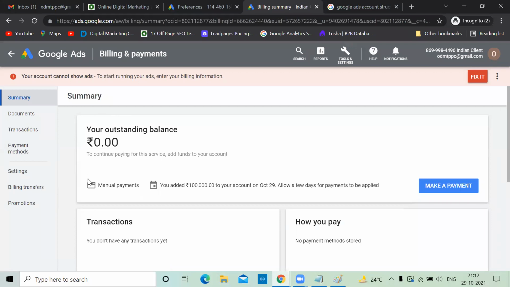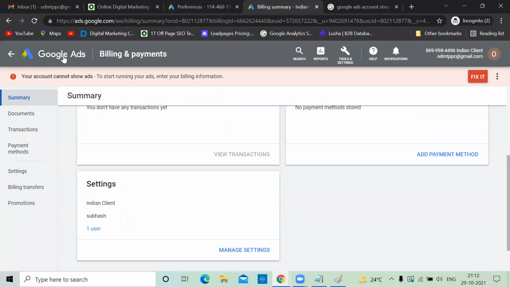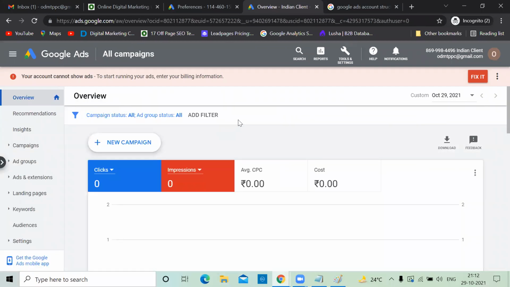Then it is showing how much money is added, 1 lakh outstanding balance. All the details will be seen here, and the budget will be appearing. Sometimes it will take 24 hours to make your ads live. Sometimes within 1 hour only the ad will be live. How to check whether your ad is live or not, in the next session I'll be teaching you. There are two different methods actually. The best practice I'll be teaching you.